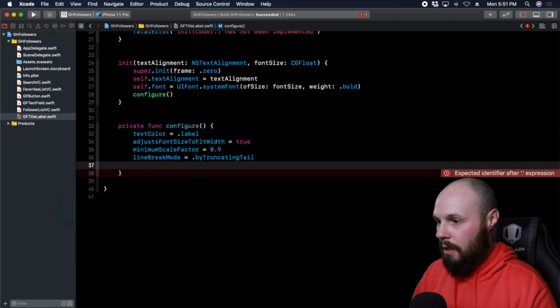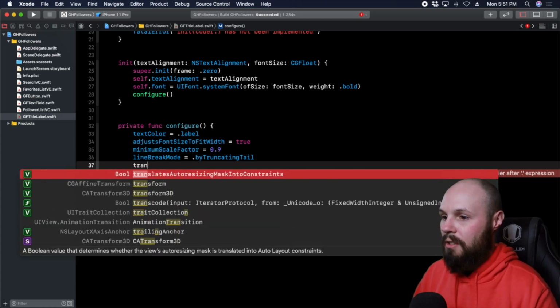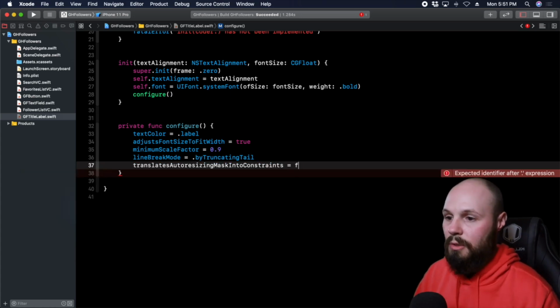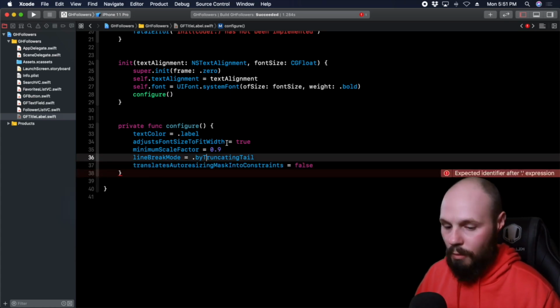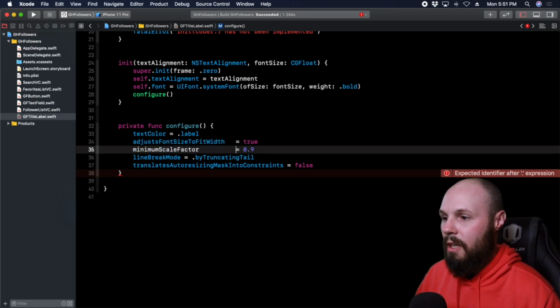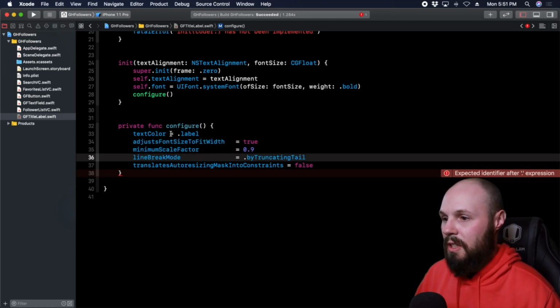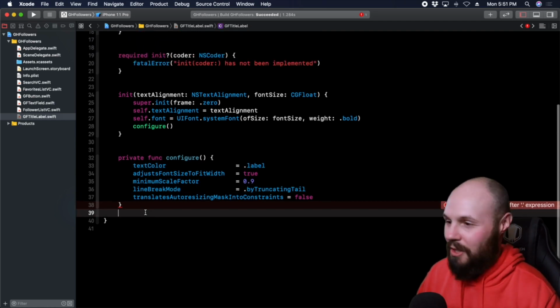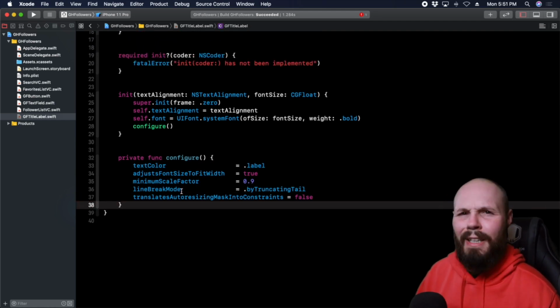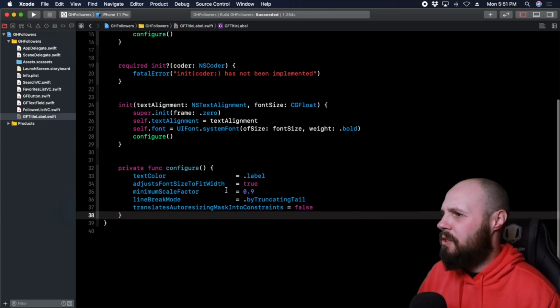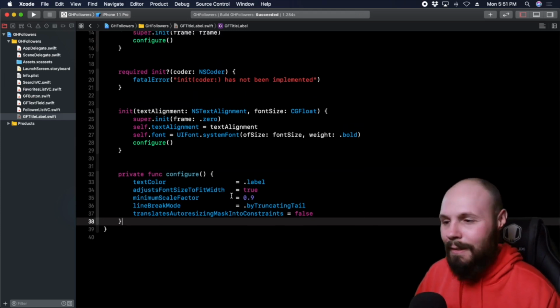And then do the constraints. translatesAutoresizingMaskIntoConstraints equals false. And then we will line these up. I'm not going to line it up all the way with the constraint one because that's pretty far out there. Again, you don't have to line up your equal signs. It's totally my preference, and I am pretty flexible with it. Which is not consistent. I know, I get it.